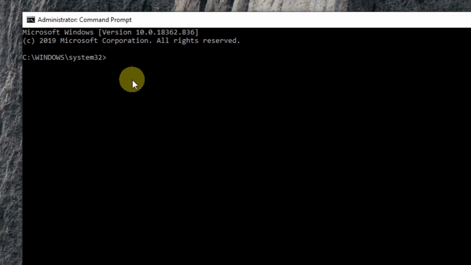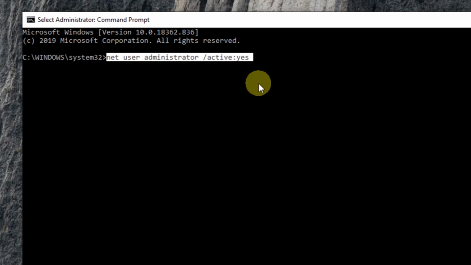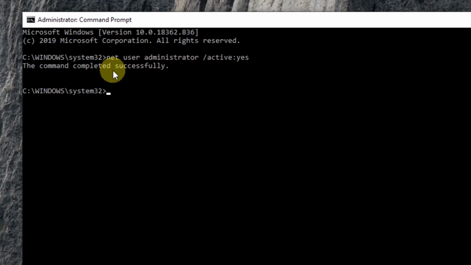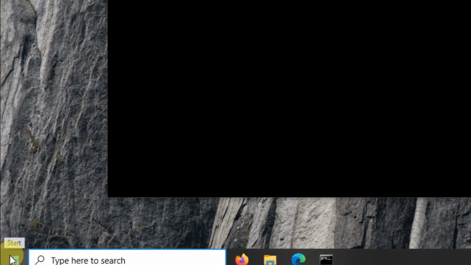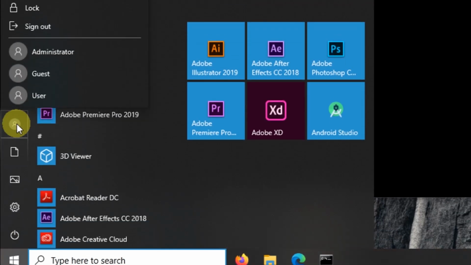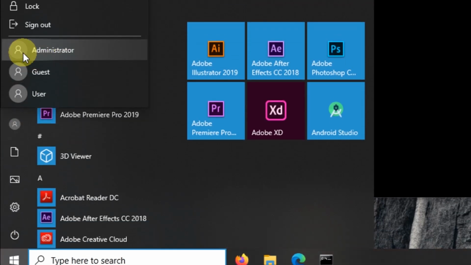Then, type net user administrator /active:yes, to activate administrator. Press enter. You will get the message: The command completed successfully. Then I will check my users. Yes, there is an administrator.